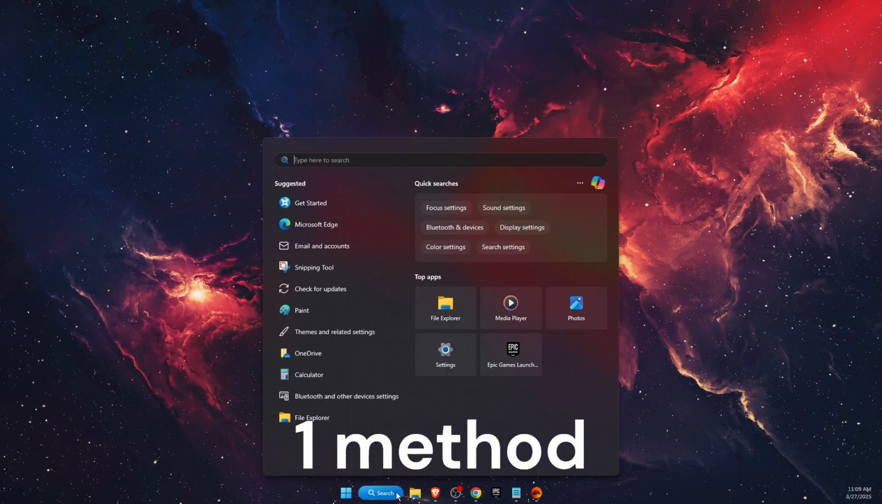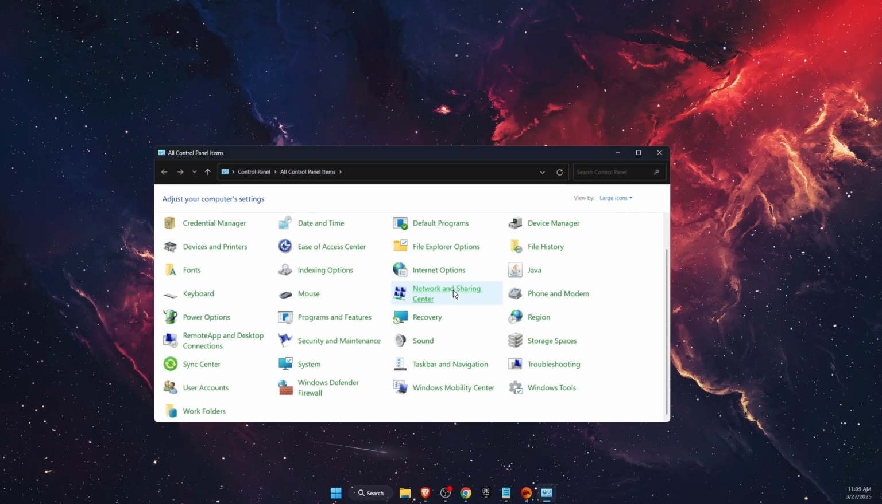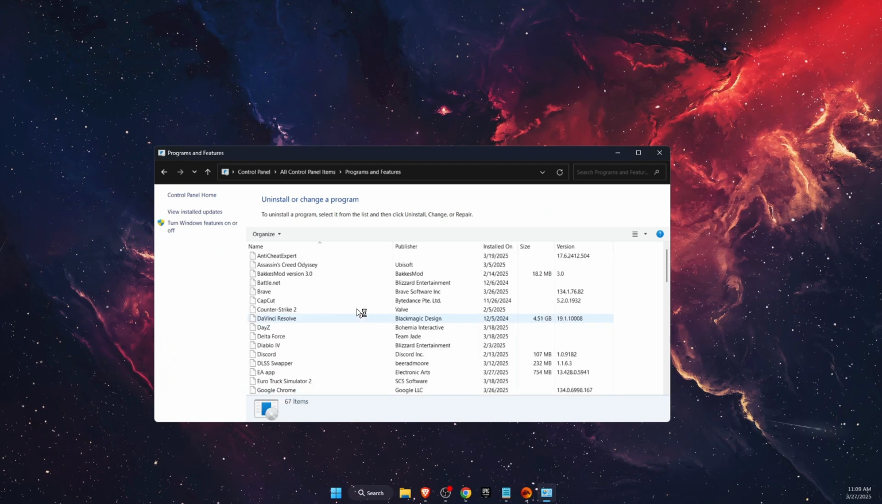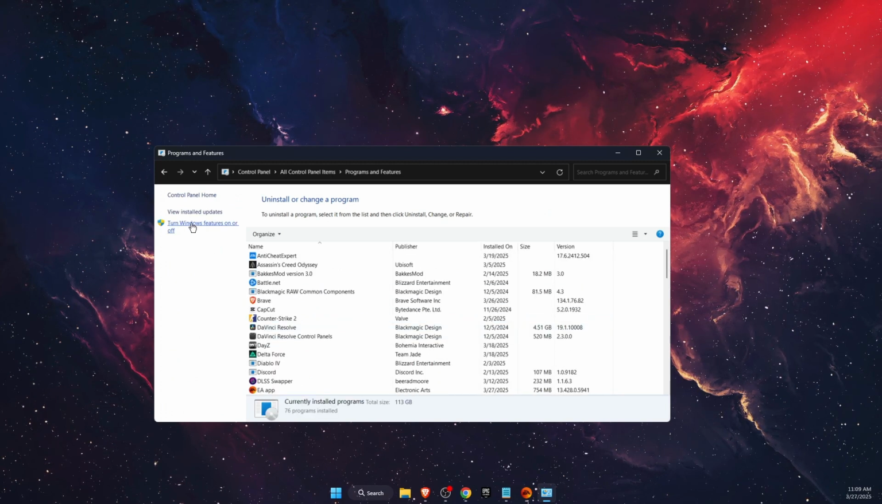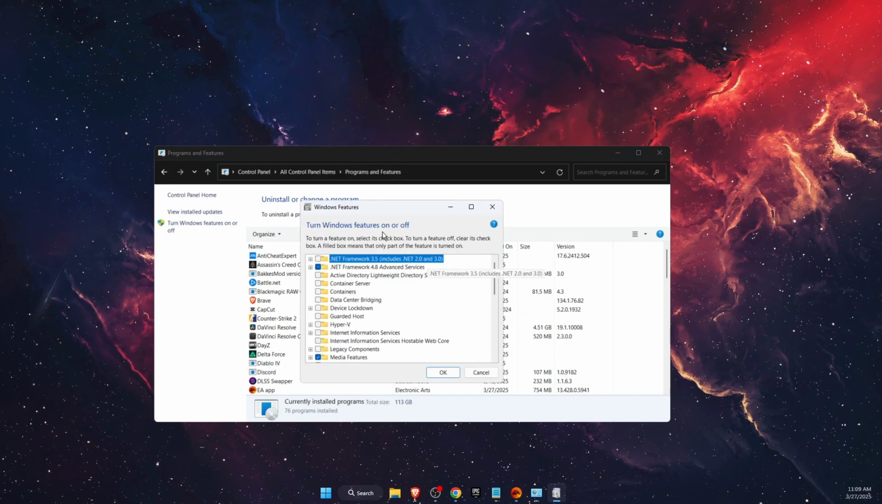So the first method would be to go to Control Panel, open it. Once you are on Control Panel, you want to find Programs. Once you are on Programs, you want to click Turn Windows Features On or Off. And now you will see this option.